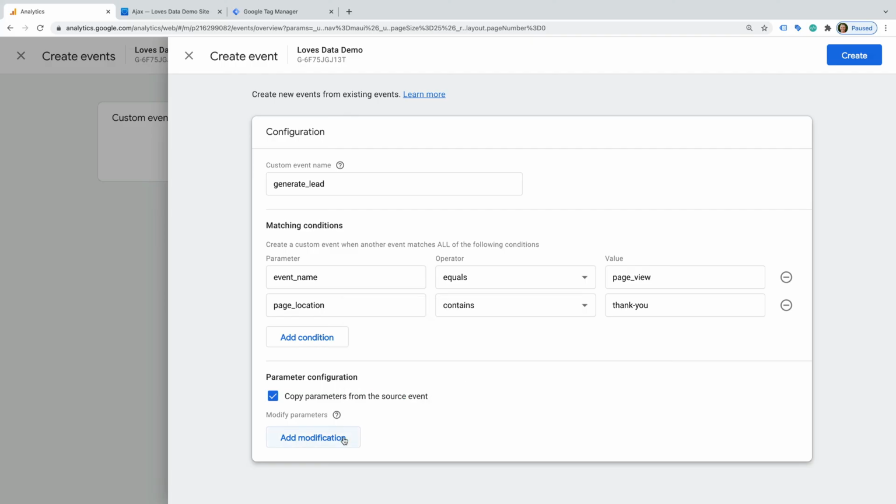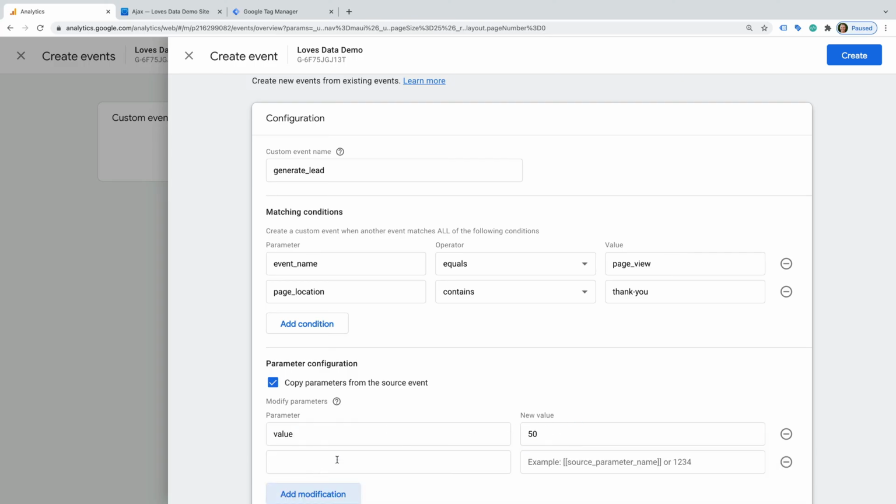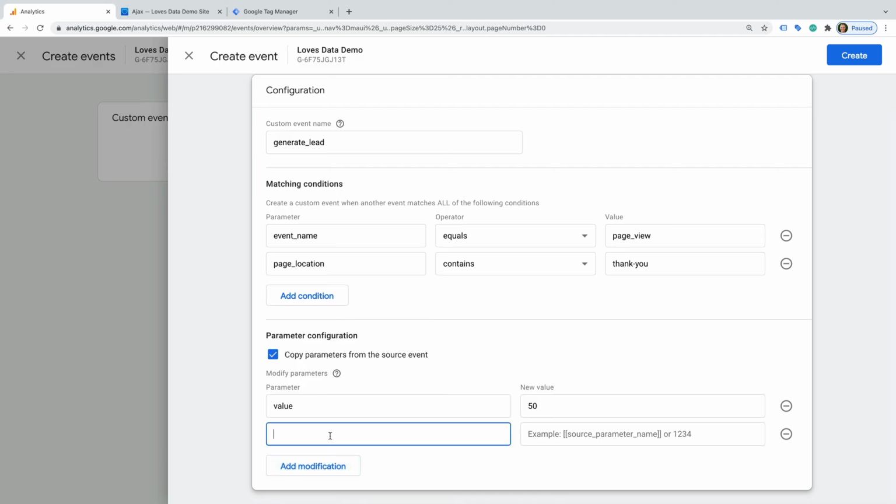Let's click Add Modification. And let's enter value as the parameter name. And 50 as the value. Now let's click Add Modification again. And let's name the parameter currency. And enter USD as the value.